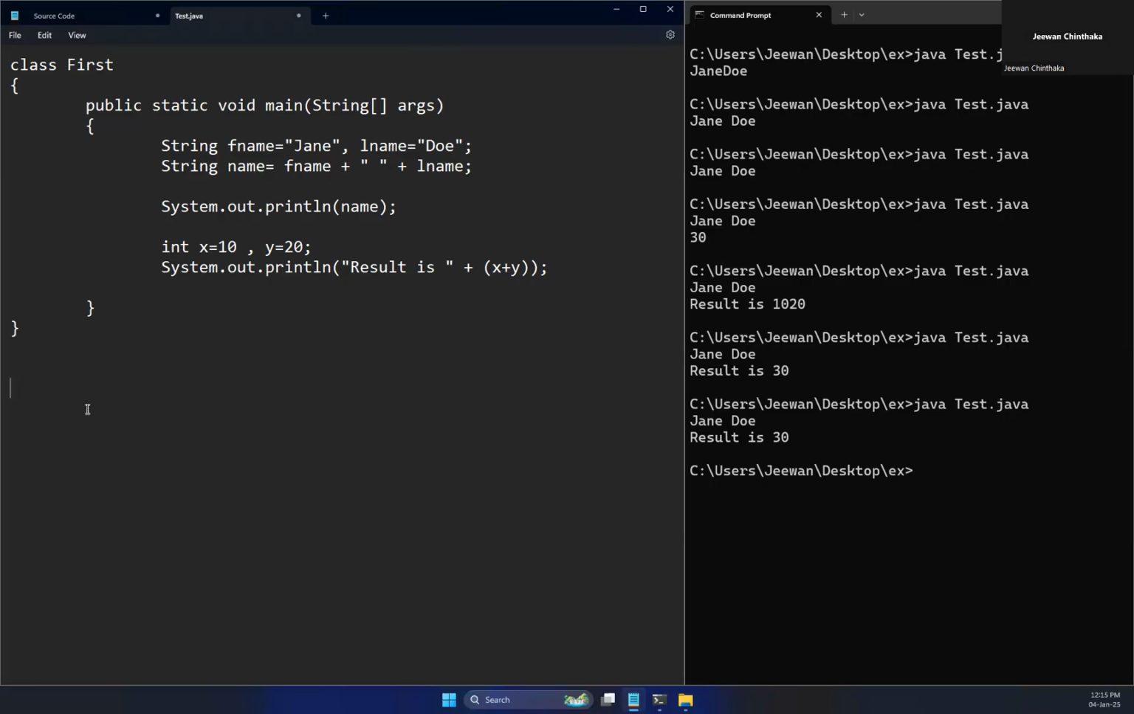Variable names may consist of letters, digits, underscore, or a dollar sign. Right now, variable names may consist of letters, digits, underscore, and dollar sign. Right. Can we start with?